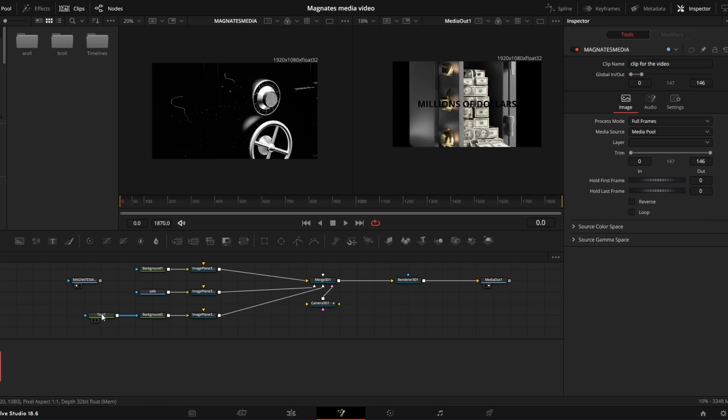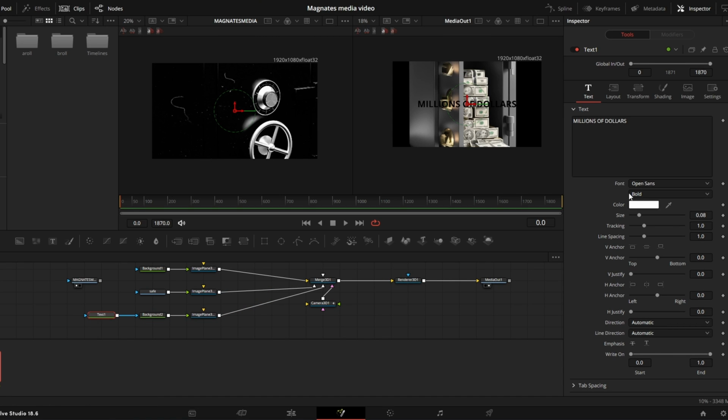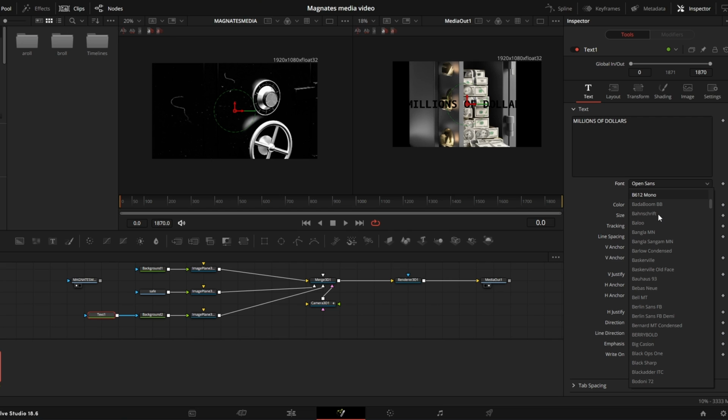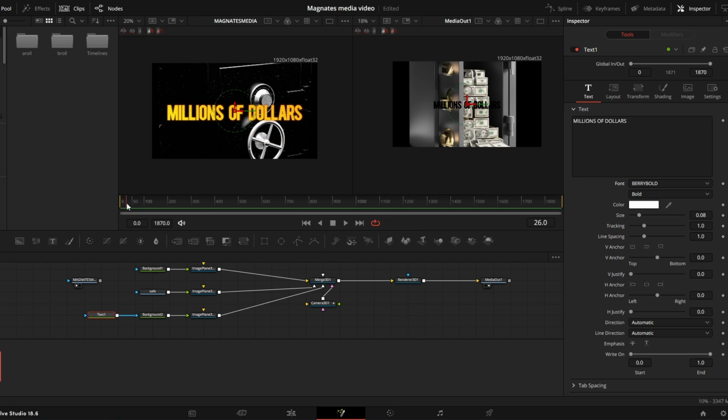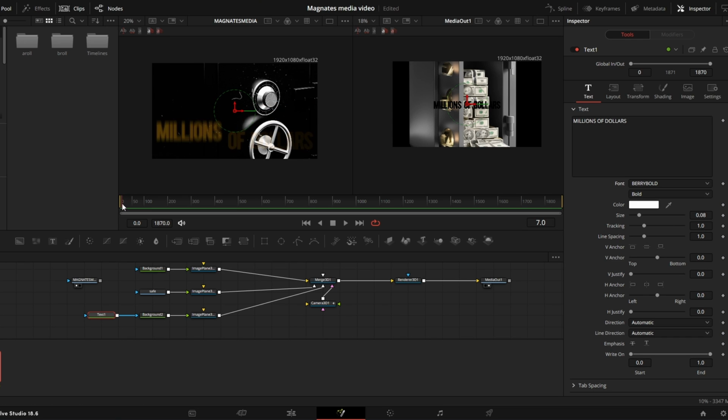So we got the text here, and now what we're going to do is change the font to, I used Berry Bold. I mean, you guys can use whatever you want. This is the one that I chose. And so we'll do Berry Bold, and then we're just going to come up to like the first frame that it kind of animates on here, just to see the size of it. And now we're going to actually adjust our font to a similar size.